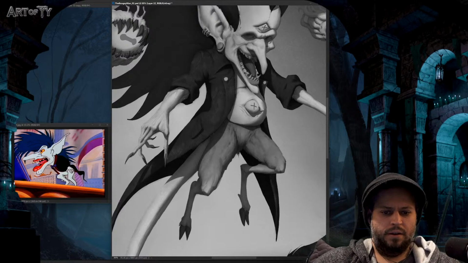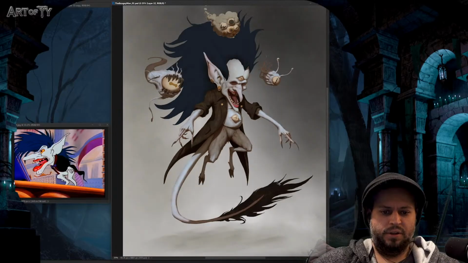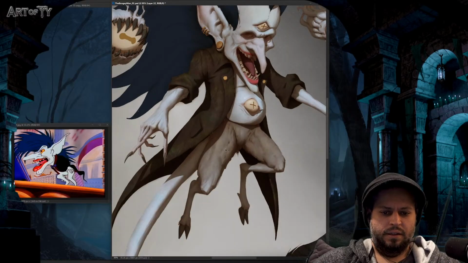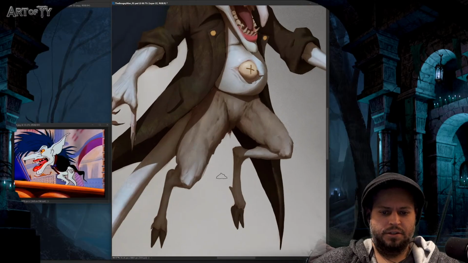So we turn that on and off. Hopefully you'll see how it's very, very subtle, right? But this helps us feel that cylindrical nature there.